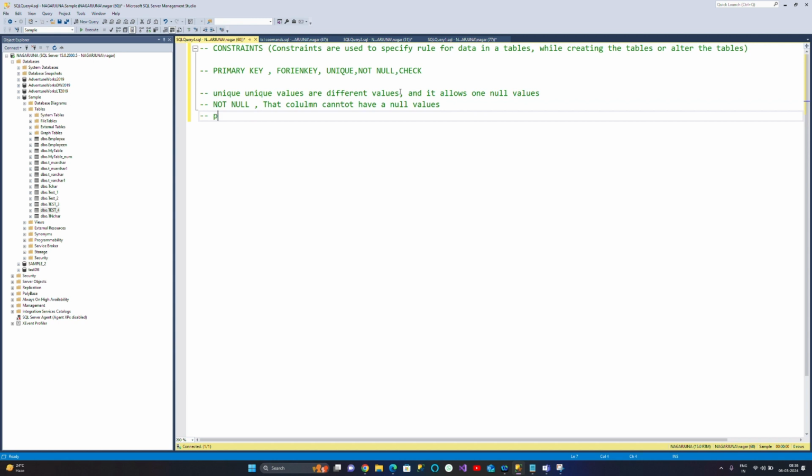And primary key. Primary key is a unique identifier. It will allow unique values and not null values only. That is the definition.